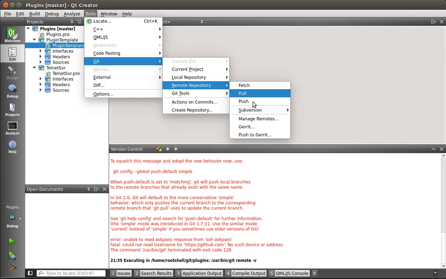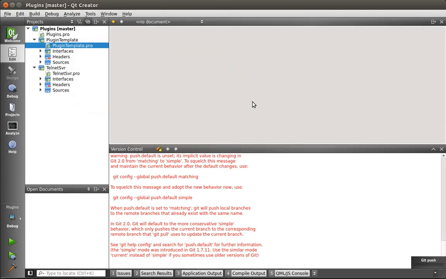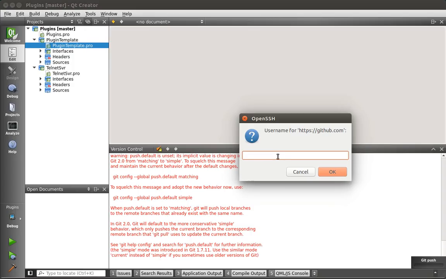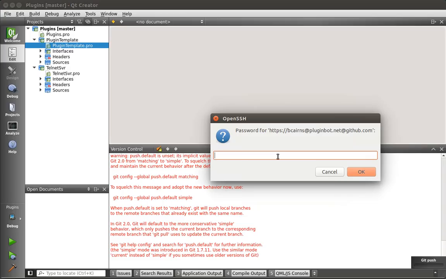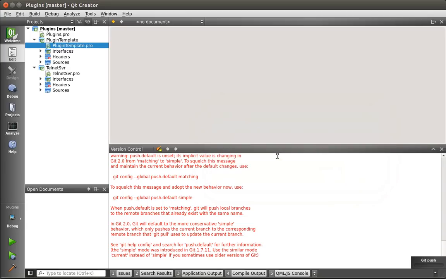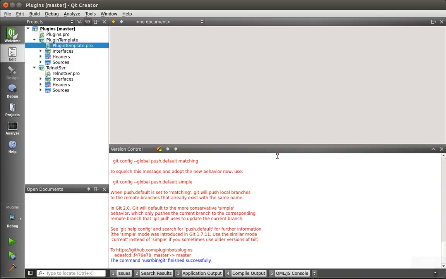We're going to go to Git, Remote Repository, and we're going to push our changes out. First thing it's going to do is ask, what's your username? Why it's doing the password protection looking stuff, I don't know. But then it's going to ask for your password. Now I think that you can pre-cache those. So it says the command user bin git finished successfully. And there is our commit change, and we went from master to master, meaning we went from local to remote.